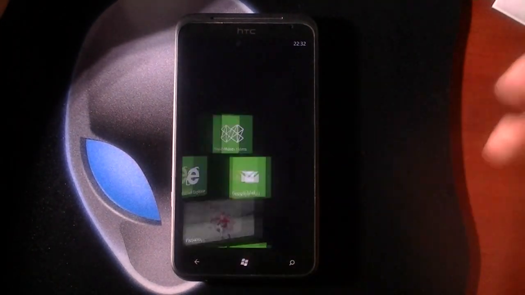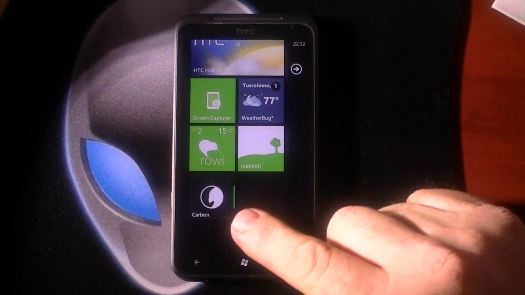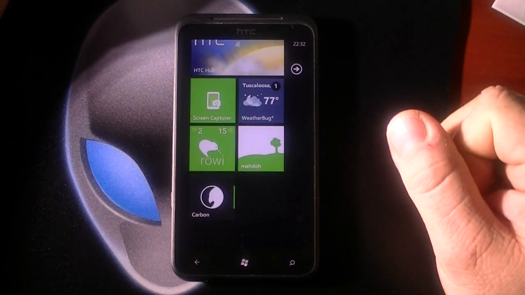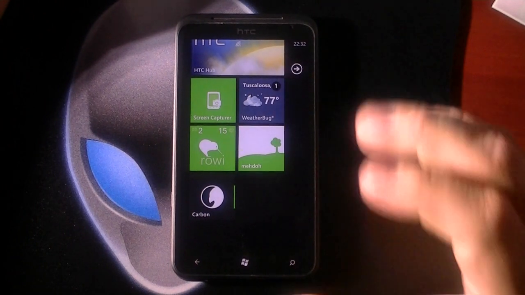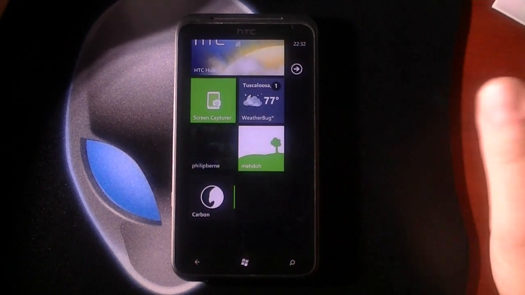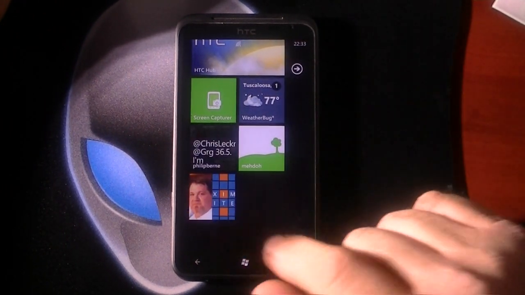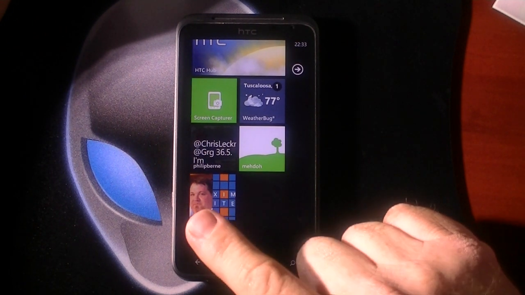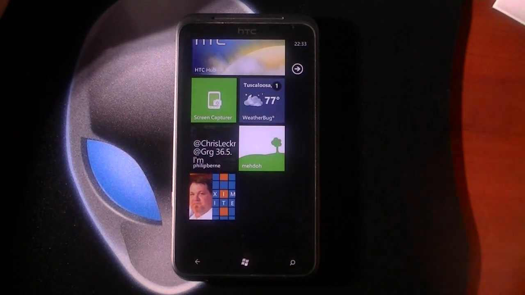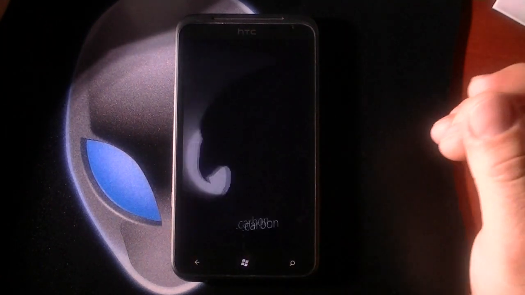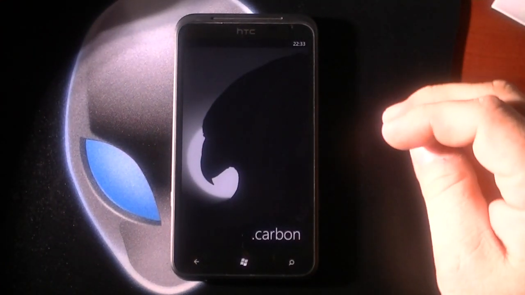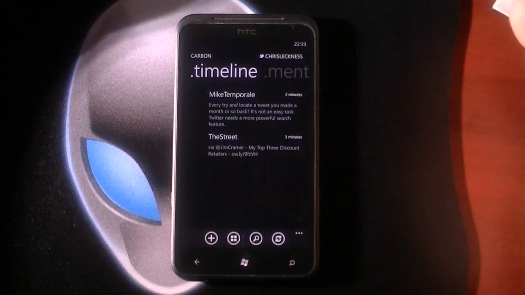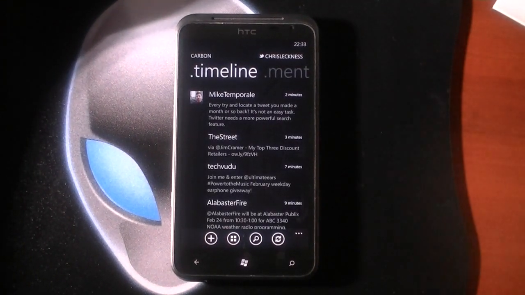I'm already in it. Wow, okay. Alright, so here's the live tile. They allow you to have a live tile for all the different accounts, and yes, Carbon supports multiple accounts. You can see I've got my avatar for Aximsite and my personal account right there. So anyway, we're going to go ahead and get in, and the first thing you should see is the timeline, and we'll go through that real fast.